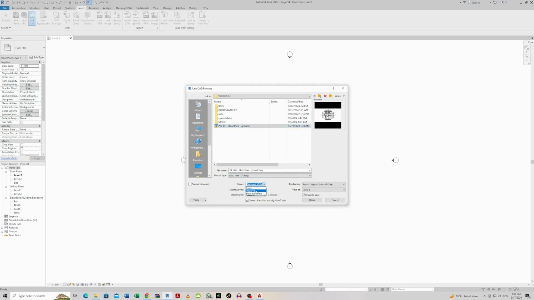From the screen, choose the file you need. For color, choose black and white. For layers, let's just select all. And for import units, choose the original units of the linked CAD file. Make sure you are linking the file to the correct level and press Open.